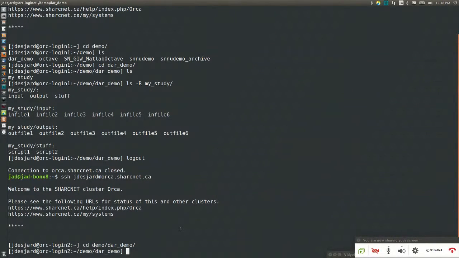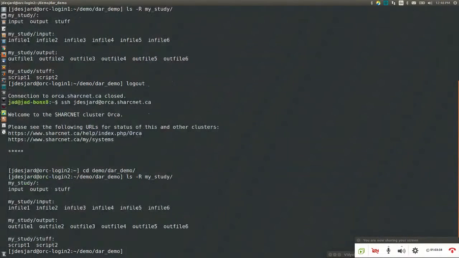So here I'm in a demonstration folder in my home directory, and it's my study. If I list what's in here, you can see that I have an input folder, an output folder, and a stuff folder, and then I have several files inside of each of these folders.